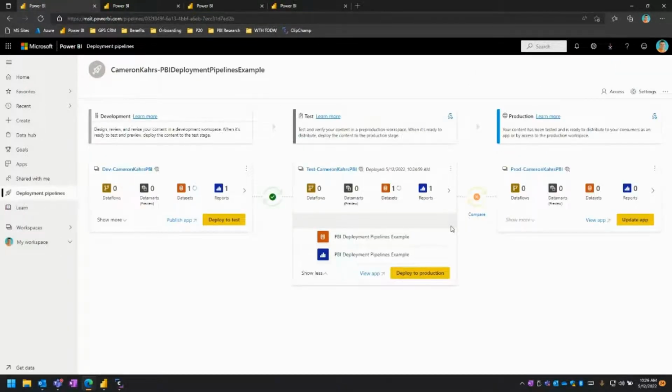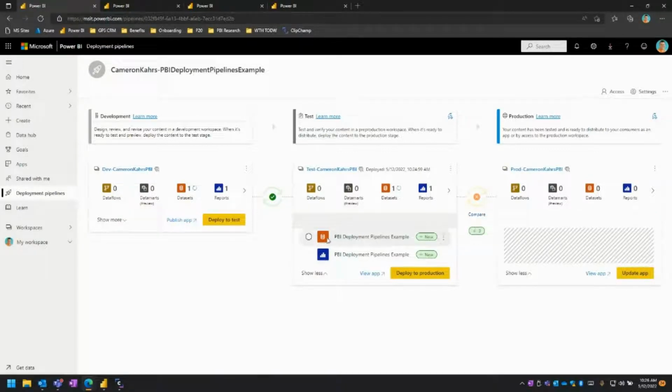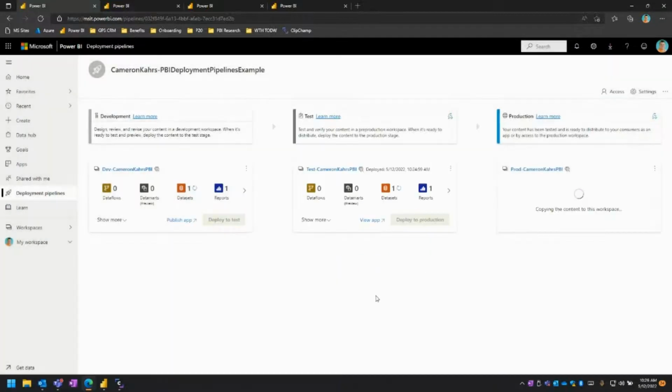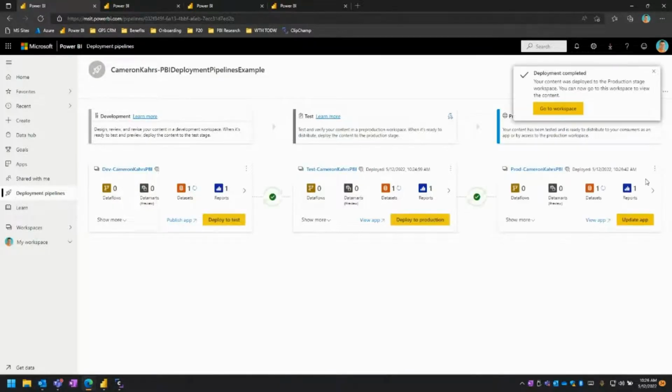Then same thing, moving from test to prod. We'll compare here. There's a new data set, new report. So we'll deploy. Again, the first time you deploy, it's basically just doing a copy. You need to edit the rule for that data set and say, don't point at test, point at the production database. So we'll do the same thing here.